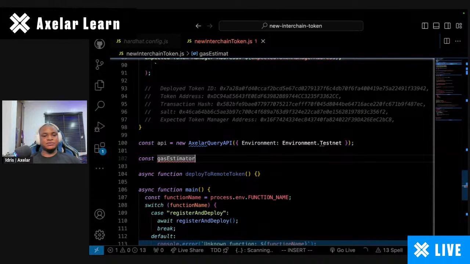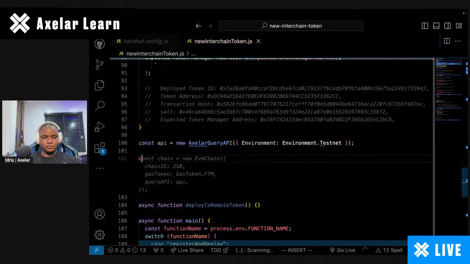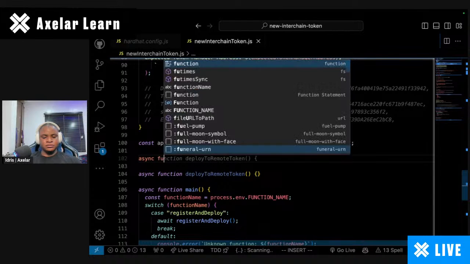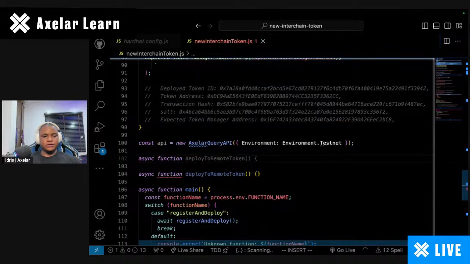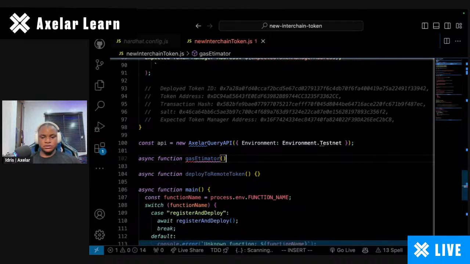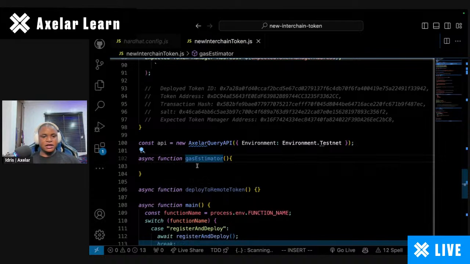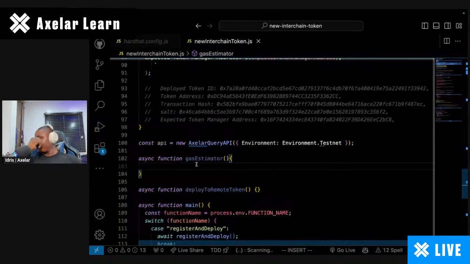Estimator. Yeah, let me call that estimator. And then what this is going to do is... this is a function, so I can call it gas estimator. And then we open up close curly braces. And then inside this gas estimator, did I spell this correctly? Yeah, gas estimator.